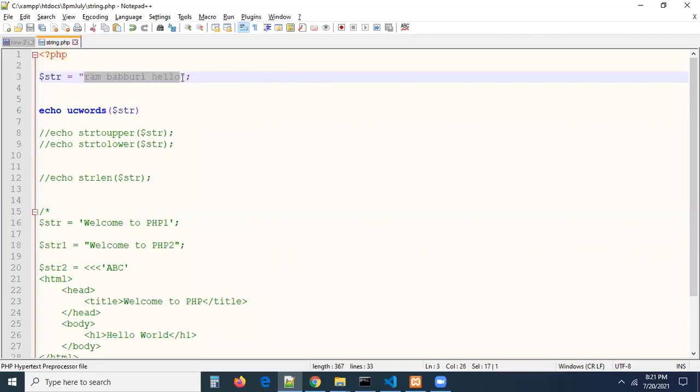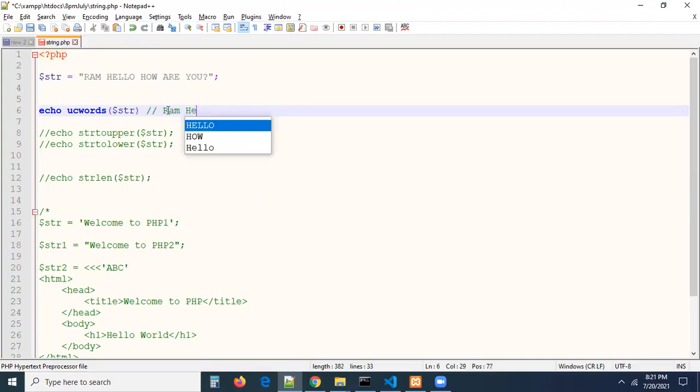Unfortunately, what happened here is that everything is capital letters. Hello, something like this, right? Hello, how are you? Something like this we are having, guys. Now what I want to do is make each and every word's first character uppercase. And my expected output should be like this: Ram, hello, how are you? This is what I'm expecting exactly, guys. So how can we make this?